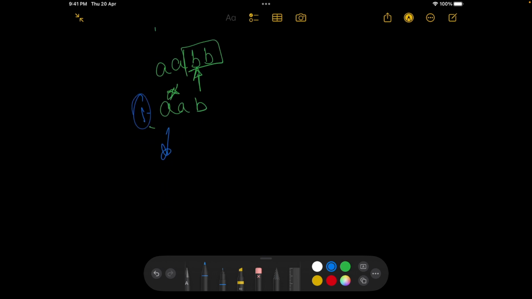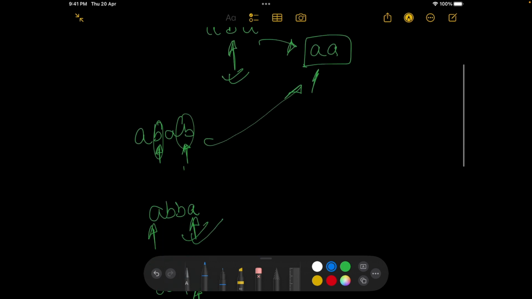So as soon as I remove that, sorry, not the A but the other B. I'll remove this B. As soon as I do that, I'll get the string AA itself, which is actually valid. So it took me 2 operations to do it. But what is the generic formula for it?